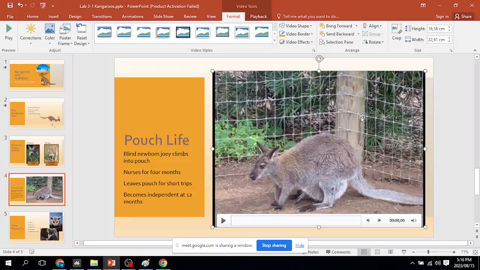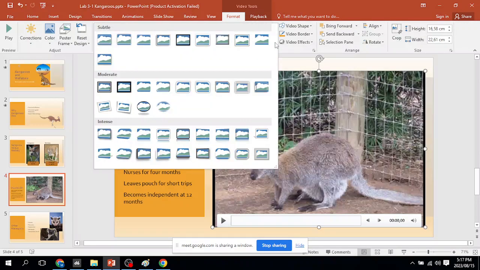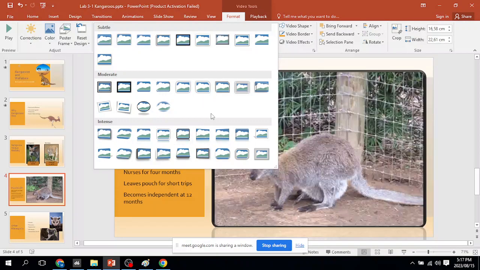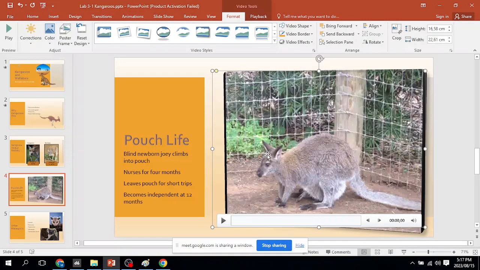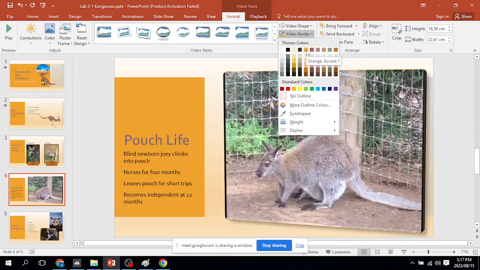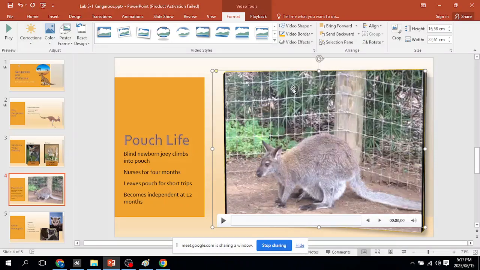Now we're going to change the video style to beveled perspective left. So here you have your video styles, and perspective left, is it this one? Yeah. Okay, but that's not all. We have to change the border to orange. So video border must be changed to orange. Orange, just orange. And this is one thing that I noticed you guys actually got right. I'm so impressed. But you had to choose a 10-point border.